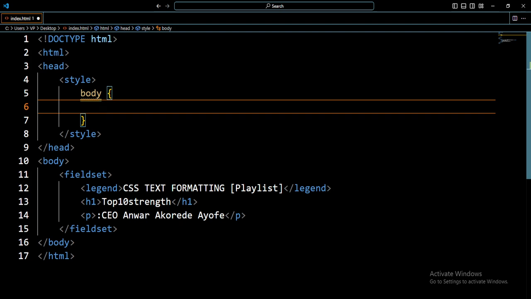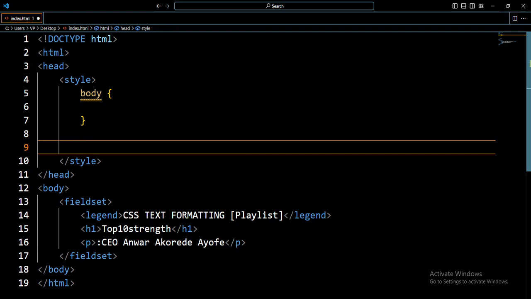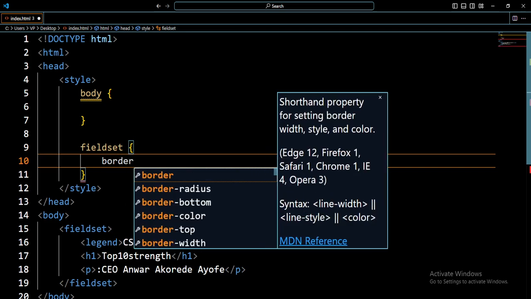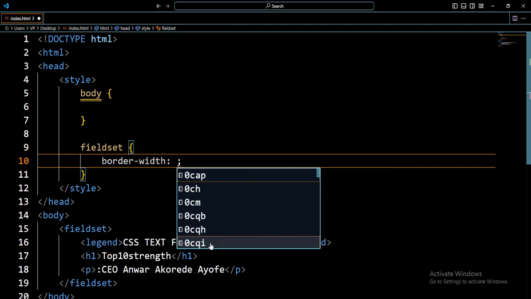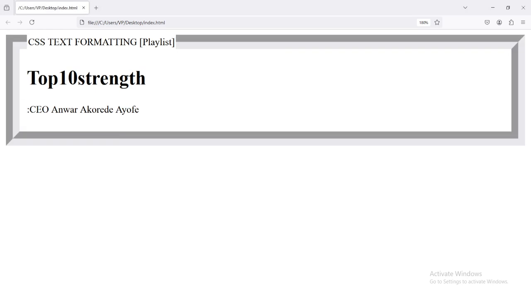So let's say for instance now we want to increase the fieldset. Like I told you earlier, the fieldset element has a default border. So let me select the fieldset element, and I will need to increase the border width. I'm going to increase the border width to 23. Let's save the document and reload. Can you see? So this is the default border width. As you can see the way it looks.